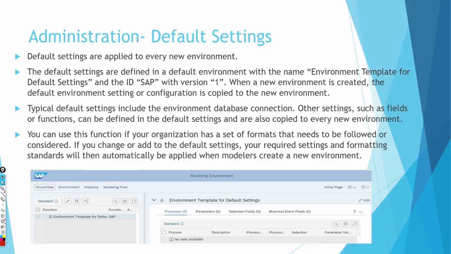First is default settings. Under admin there is something called default settings. This will be used when we create the environments. This is what the screen looks like. This is a web page called default settings.